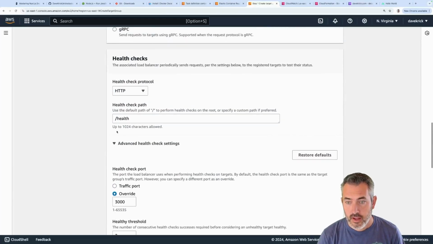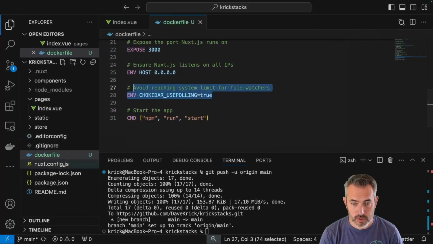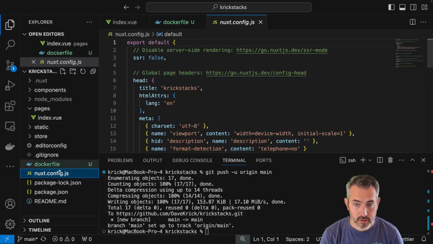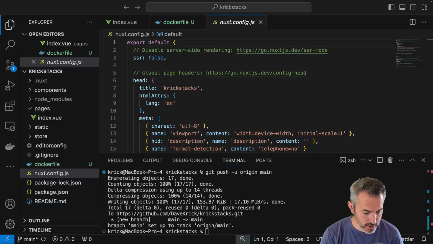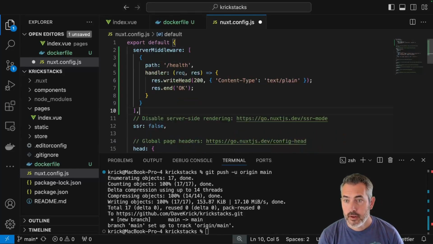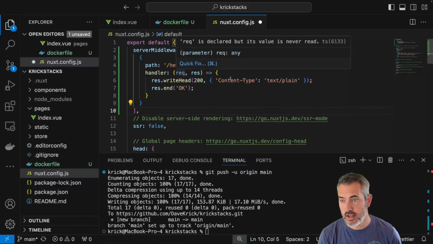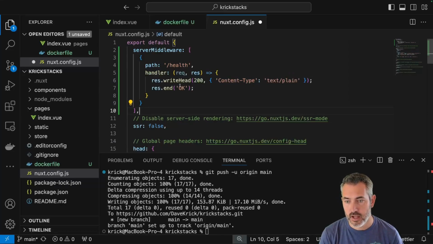Okay, so here, the health. Before we create this, we can go back to our application, and then we're going to go to our Nuxt config file, and here we're going to set up a middleware route for it to check to make sure it's healthy. So here we'll go to the top, and then we'll create a server middleware with the path health, which is what we put here, health. And then we're going to send a request back saying, hey, we're here, we're running, it's okay.